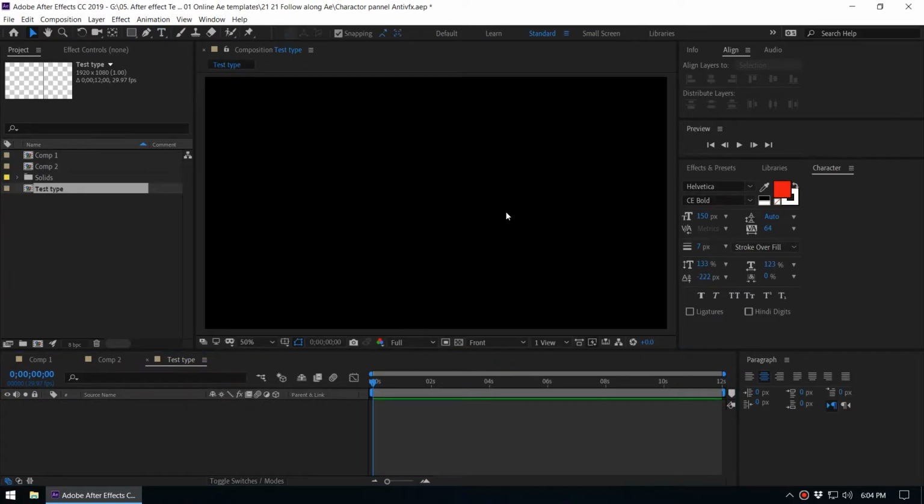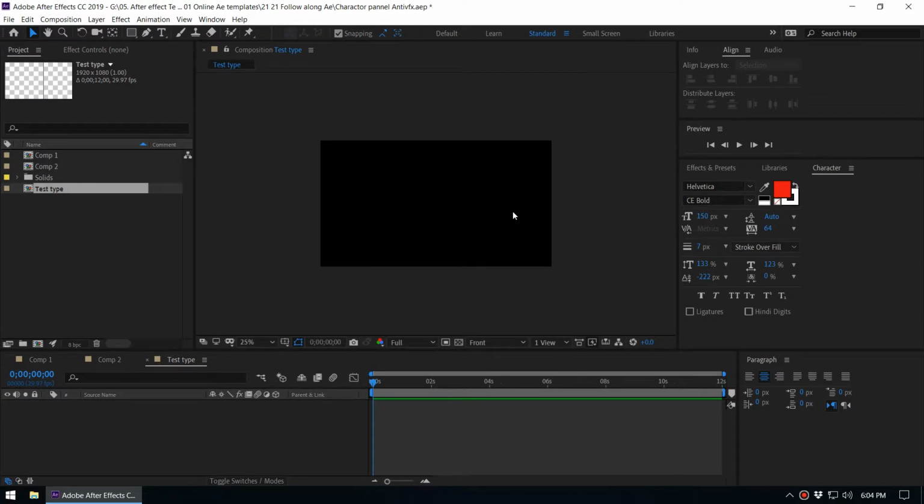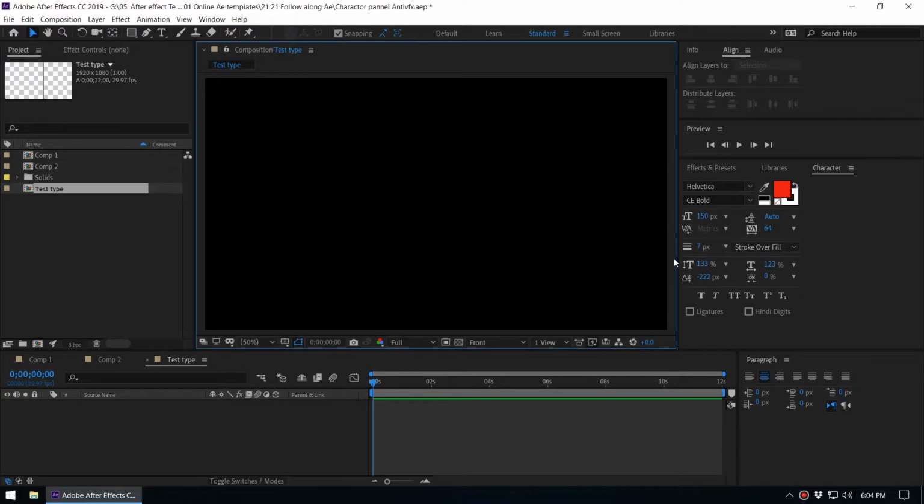So now we are going to type text inside Adobe After Effects. If you want to get this to fit to the screen, you can use this and fit up to 100% like this, right? You can also use the tilde key to make the preview window full screen.